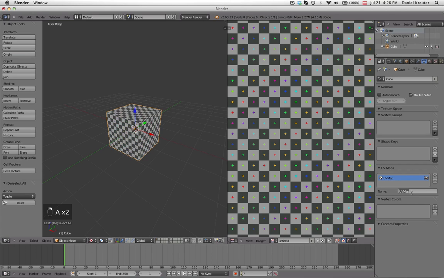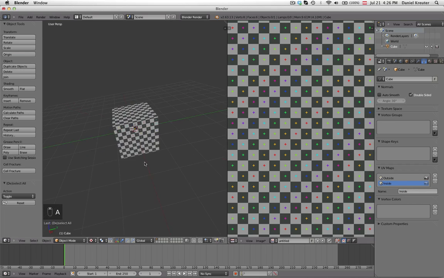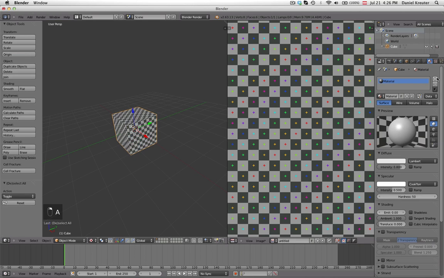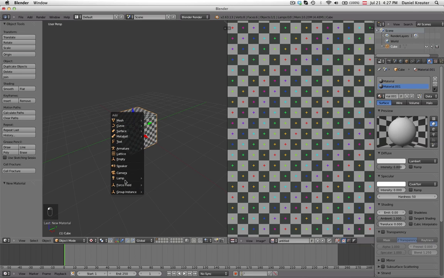Let's call it outside or something. We're also going to add another one called inside. We'll leave the inside one just as it is right now. We don't have to change anything about that right now. But we also need to add another material here, so that we have two materials. And we can already start doing the material setup for the first one.